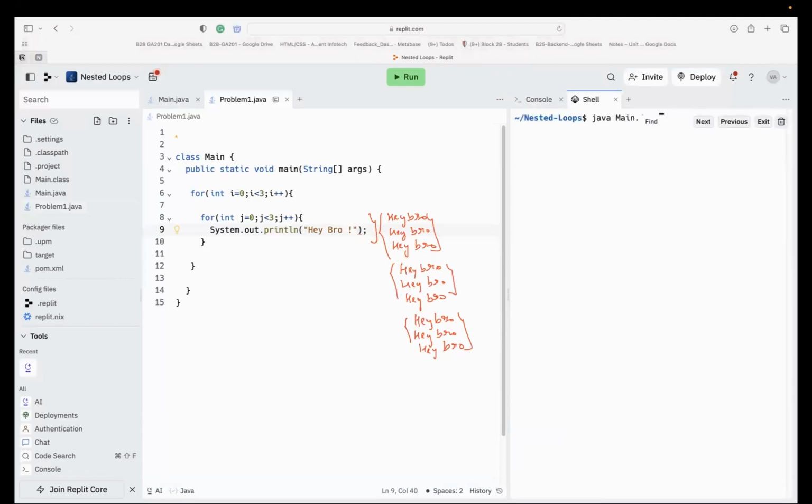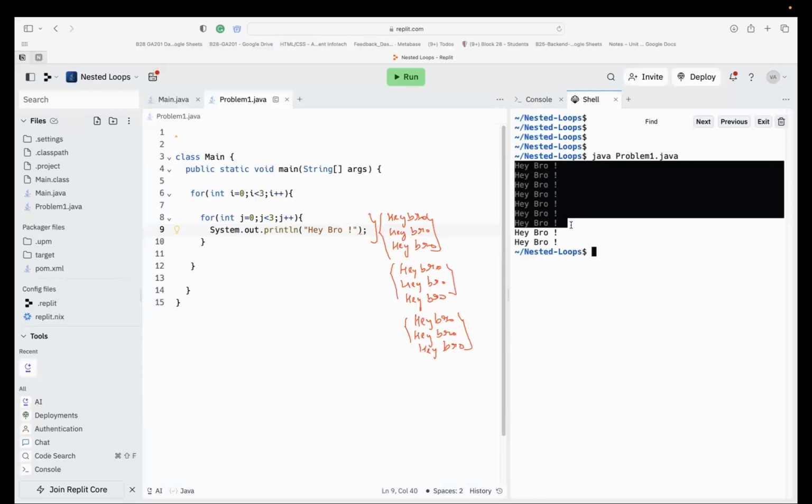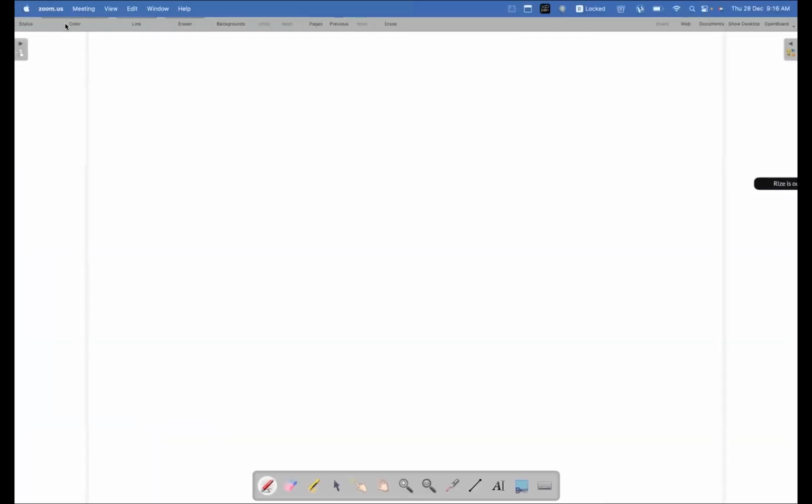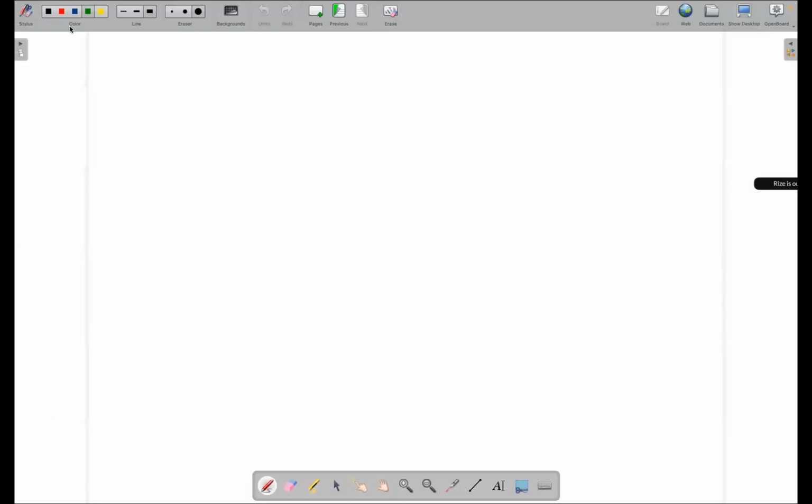If I just execute it, now let's see what will happen. You can see that it is actually printing 9 times: 1, 2, 3, 4, 5, 6, 7, 8, 9. So this is what it is doing. Now let's see the dry run of it. Seeing a dry run is very important. It's not dragon, it's dry run.